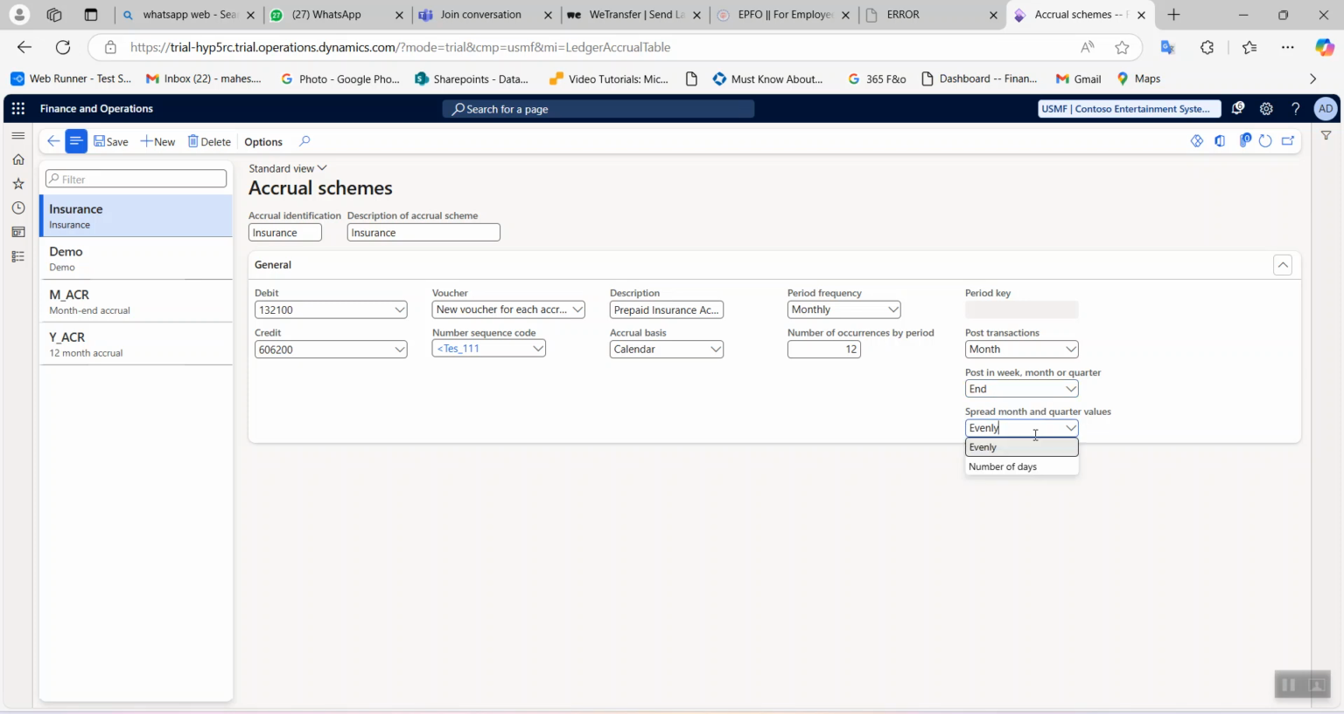If you select number of days, it will calculate based on the number of days. Mostly we'll select evenly over here. Okay, and we will click on save. So this is the main accrual scheme setup. Once this is done, then you can schedule your accruals. Now we have created the accrual scheme.